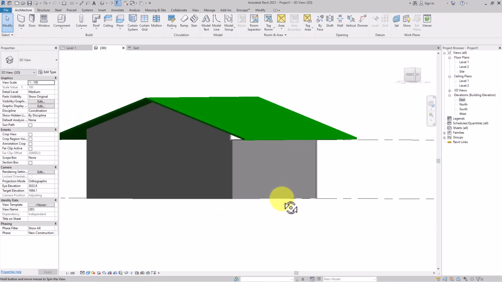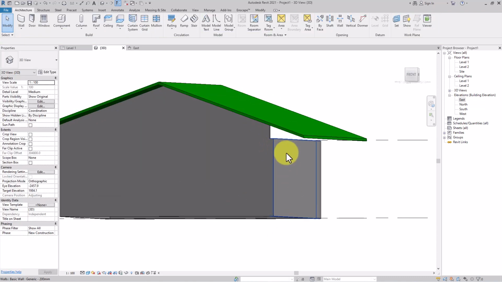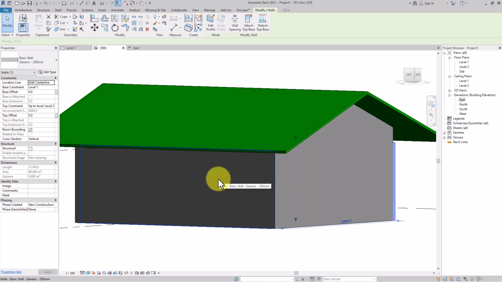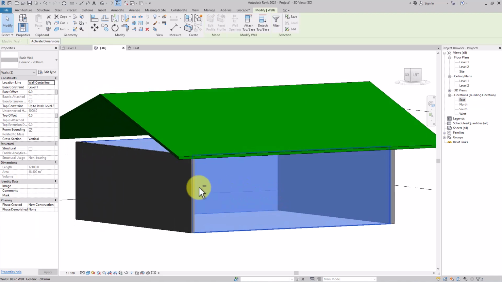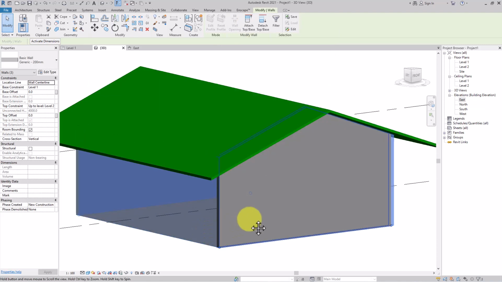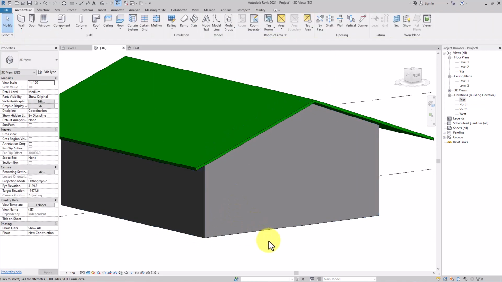Same here, you can select. Now you can see here we have a gap. Why? Because this wall is not attached. So you can select all walls by pressing Control, and you can attach at the same time as well. Now all walls selected, go Attach Top/Base and click here. Now it's magic and it looks very nice. Look at this.